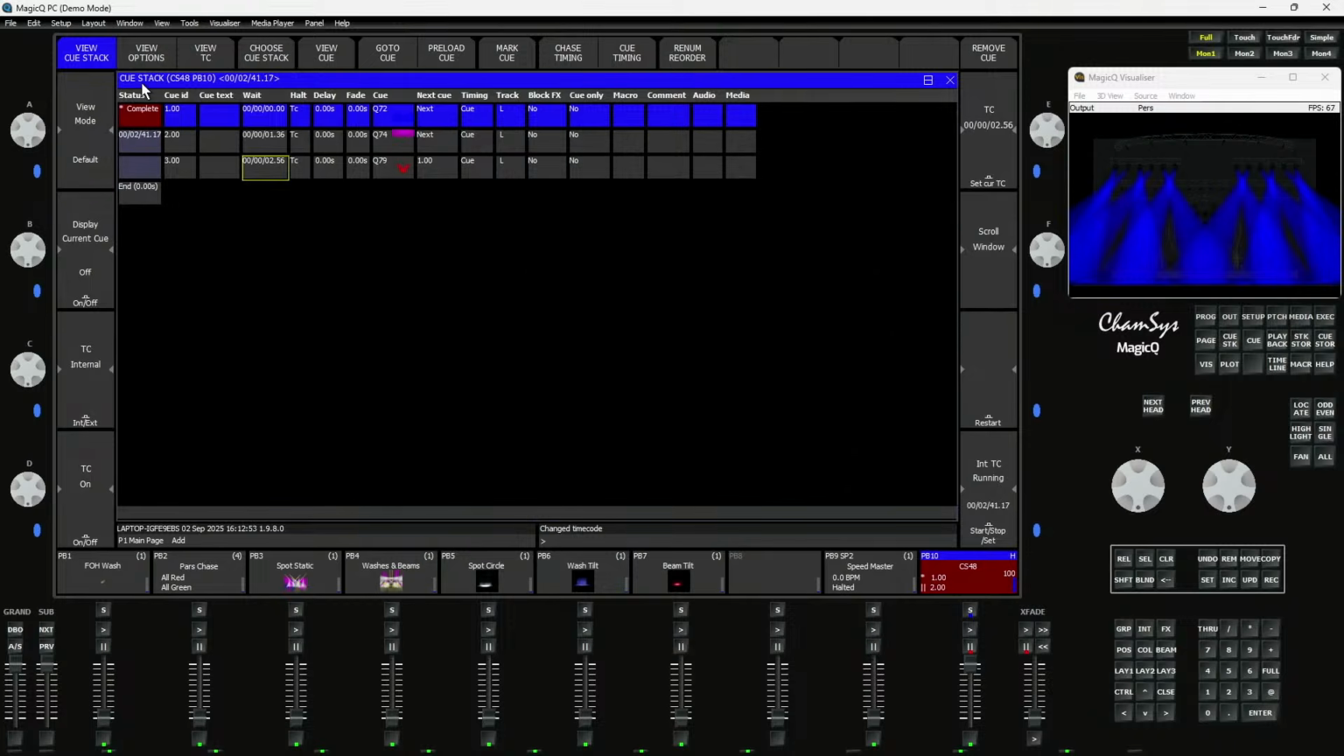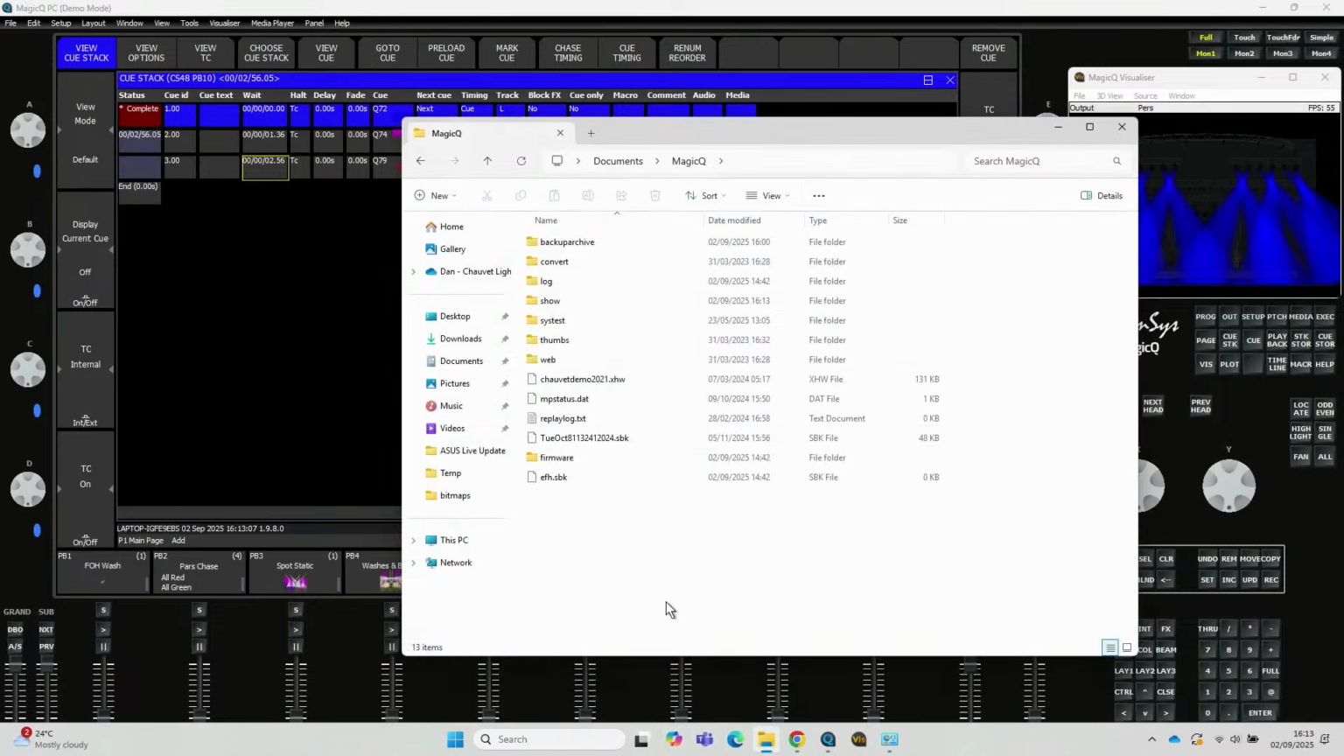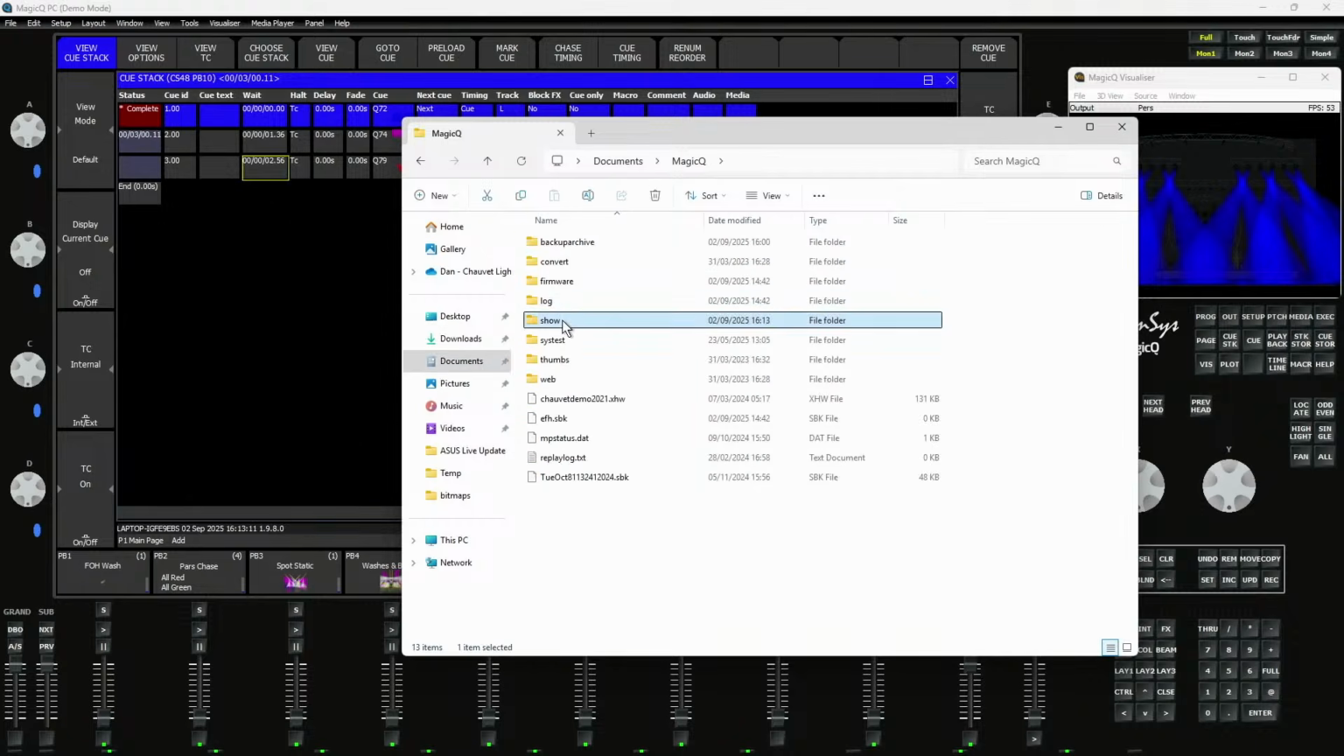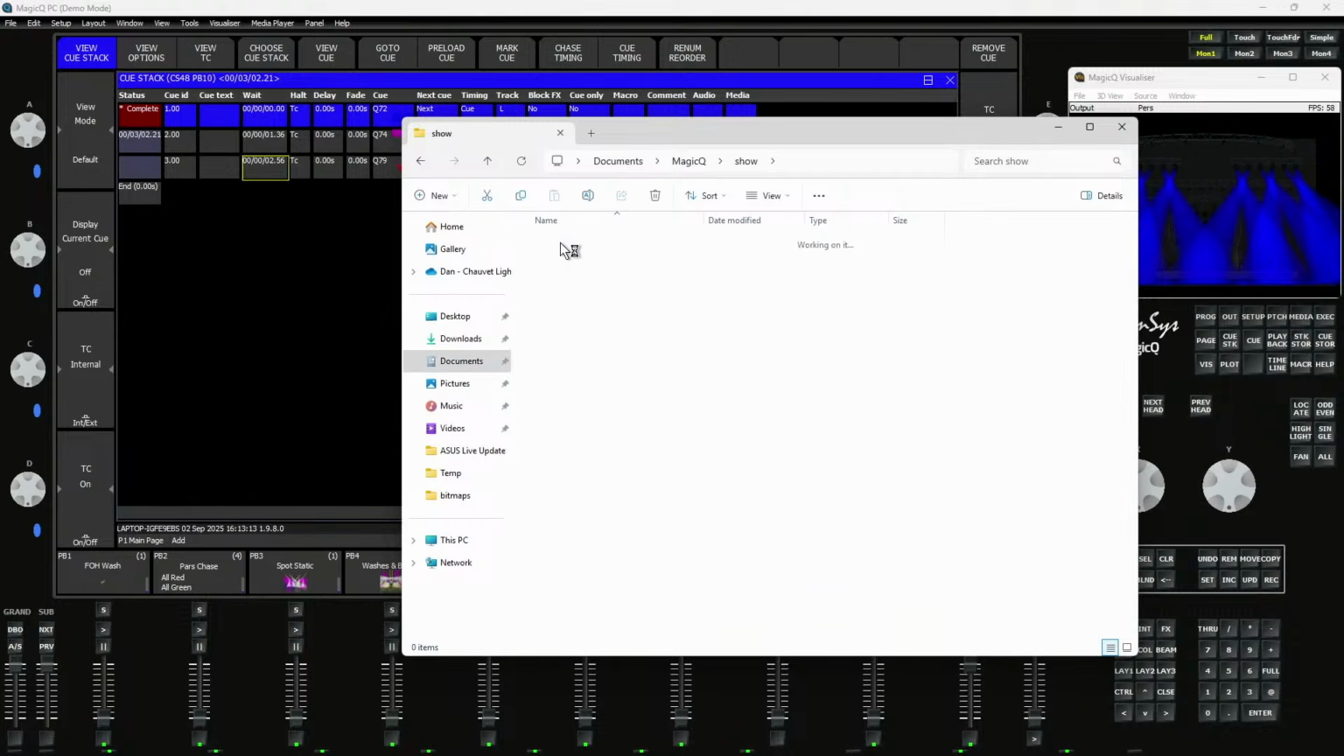Audio then. Magic Q can play audio files. Yes, it's not a sound console, but it can play audio files. It can play them out, and you should hear them on the stream shortly when we get there. But you don't have to play it. You can use the audio as a visual waveform for programming. So what I would do is, outside of Magic Q, in my documents folder, in my Magic Q folder, there's my show folder. Inside here, you've got an audio folder, and you can drop audio files in here, WAVs, MP3s, etc. Drop them in here, and then you can load them up in Magic Q.